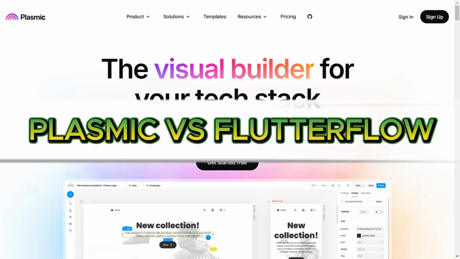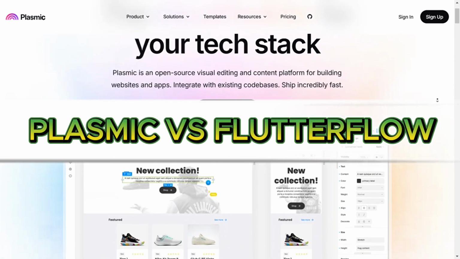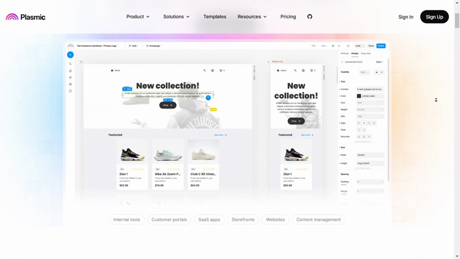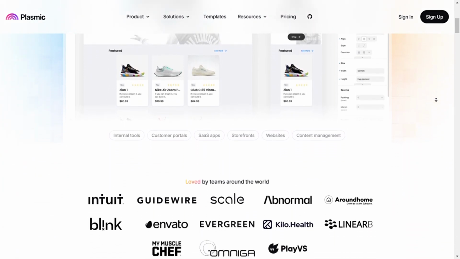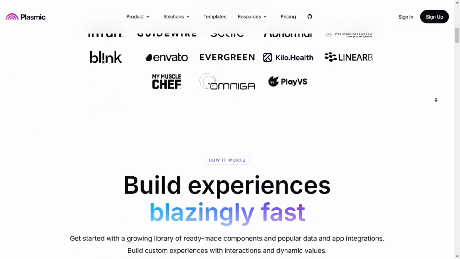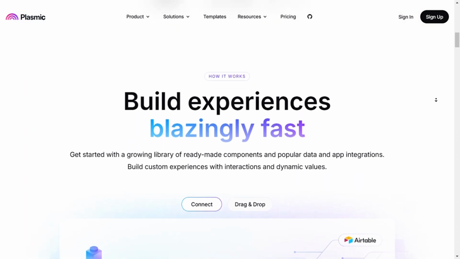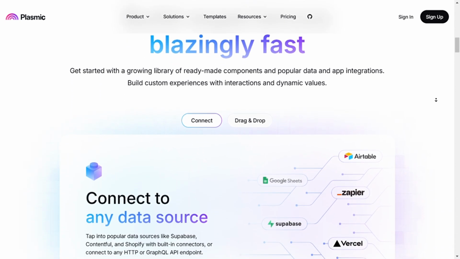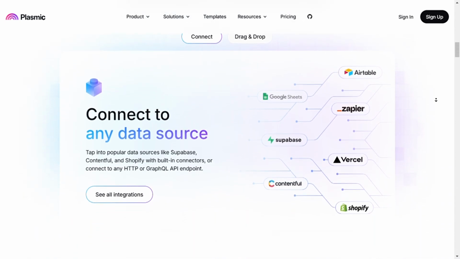Plasmic versus FlutterFlow. Full comparison of no-code or low-code app development. Hey everyone, welcome back. Today, we're diving into powerful no-code or low-code platforms, Plasmic and FlutterFlow. If you're looking to build stunning web or mobile apps without writing much code, this comparison will help you figure out which tool is best for your project.